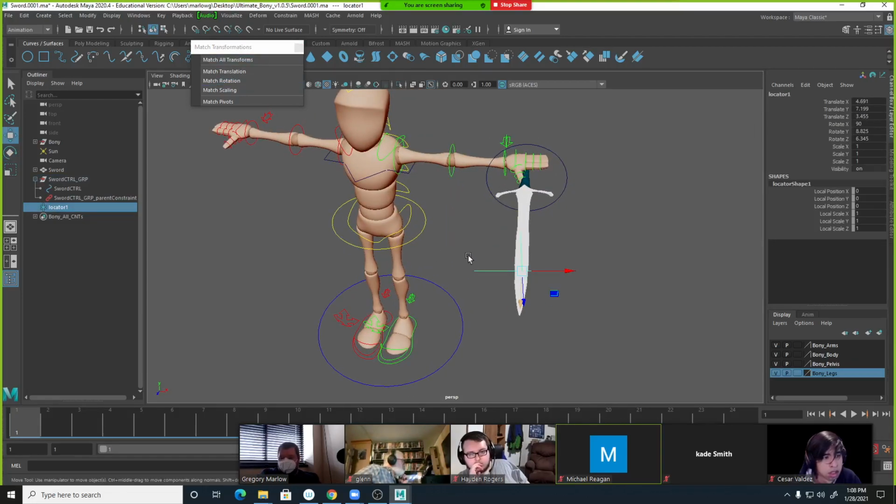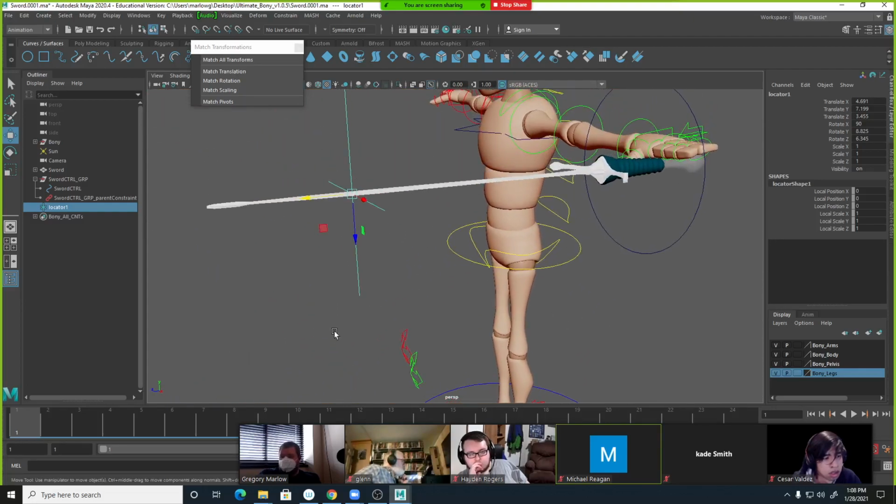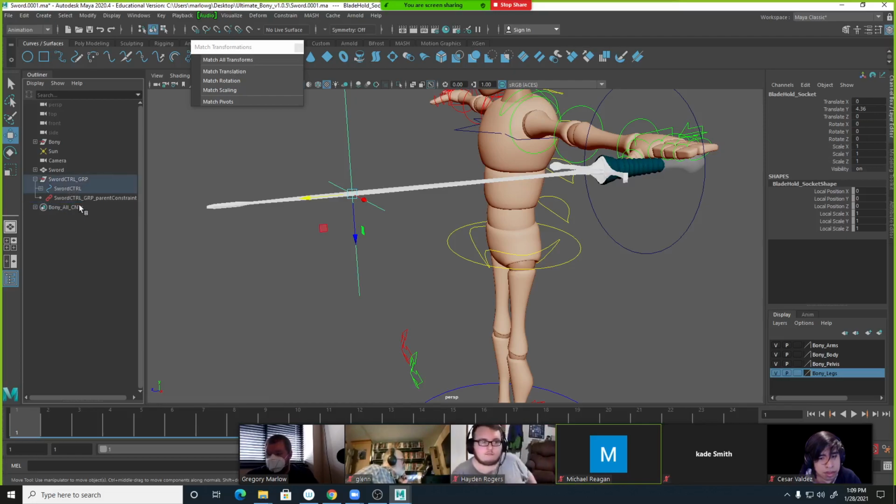So let's say I want the character to be holding the blade of the sword right about here. Now that I have this locator on here, I can call it whatever I want. I'll call it blade hold. And I use this term that you're going to hear in other places called socket. This is something that's used in a game engine. It's just a node that you can attach things to. So I'm going to call this blade hold socket, and I'm going to parent that underneath my sword control.